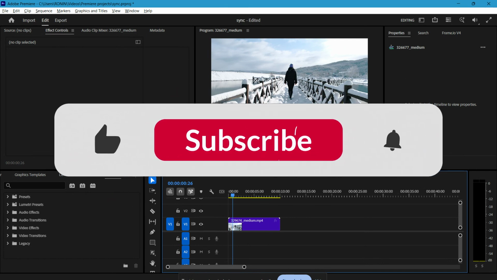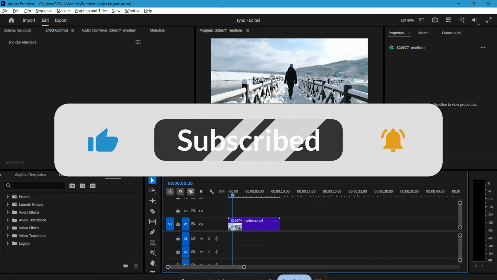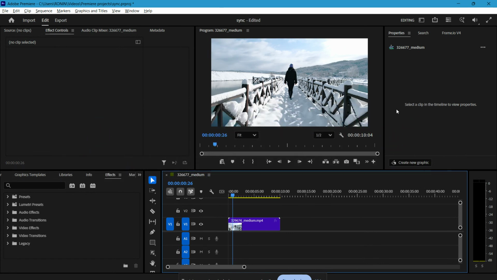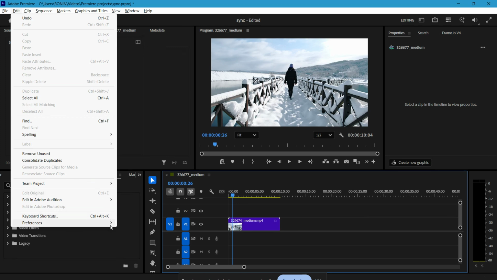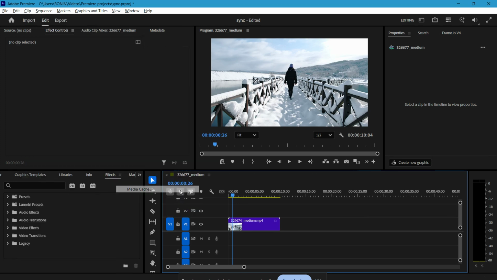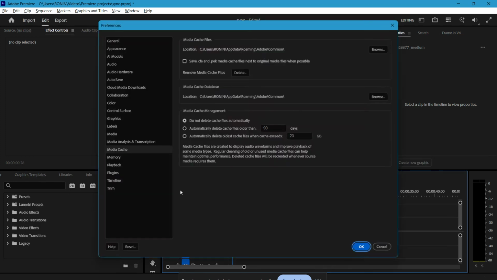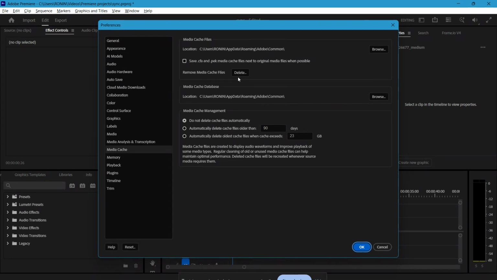First, let's start with one of the most common causes of glitchy playback, the media cache. Over time, Premiere Pro stores temporary cache files that can become corrupted or overloaded, and that can lead to stuttering, freezing, or strange visual issues. To clear it, go to Preferences, then Media Cache, and click Remove to delete all media cache files. This is one of the fastest fixes you can try, and in many cases, it instantly improves playback performance.